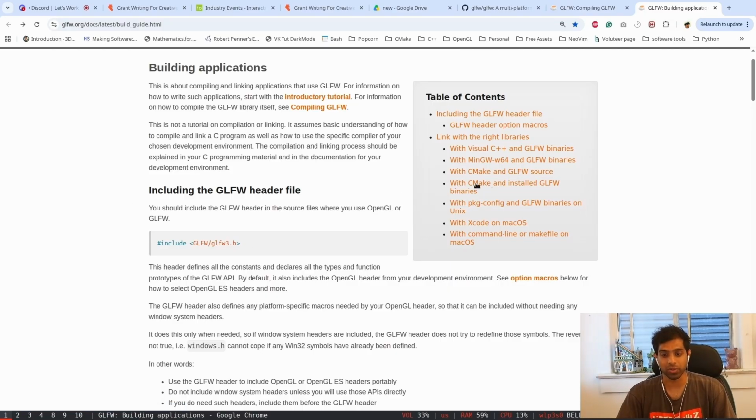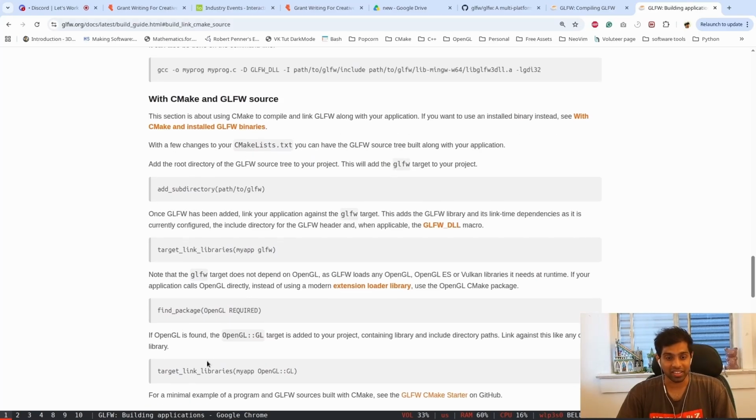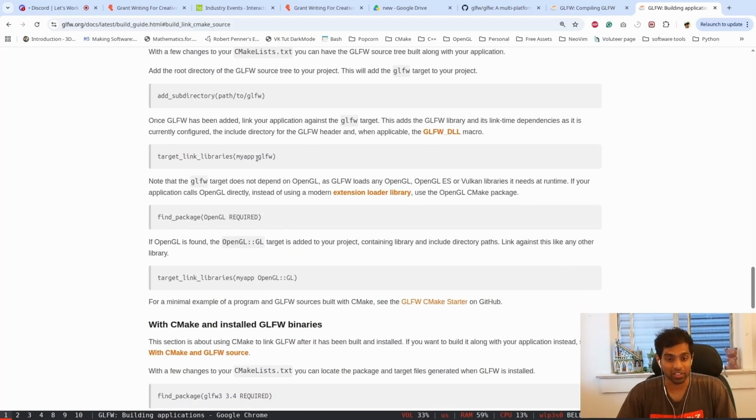If I have the source files, then I can click on this and read how to do this, right? If you take a look at this, it's pretty much doing the same thing. It's doing add_subdirectory, which means that now you have access to the CMake file that GLFW provides, because you're providing the path and it has the CMake file in there. And that CMake file will have the target called glfw, if you take a look at it. And then what they're doing is linking my app to GLFW.